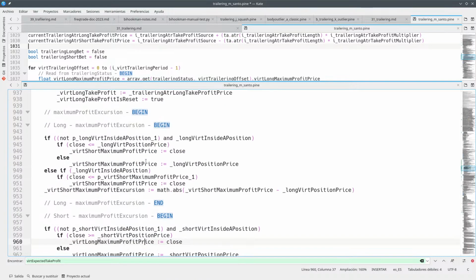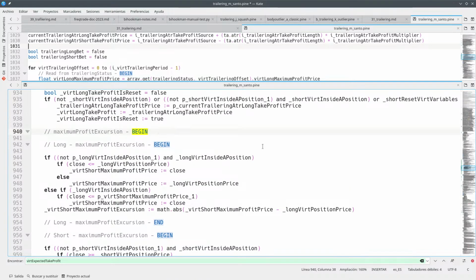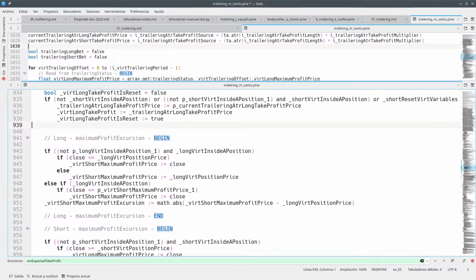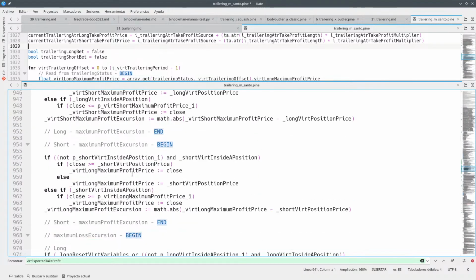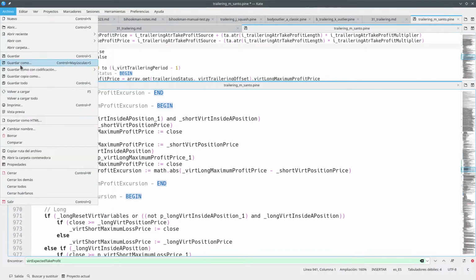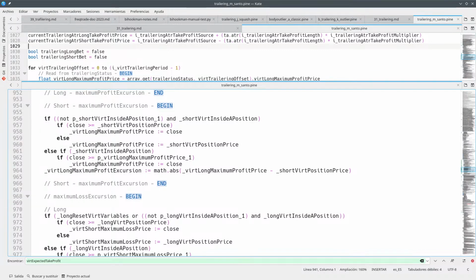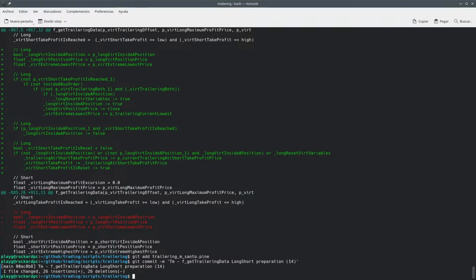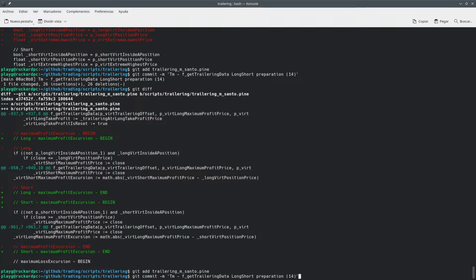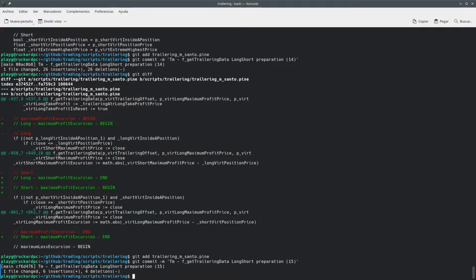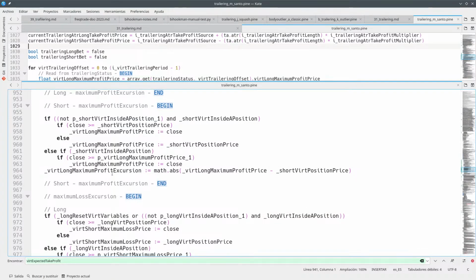And so the very beginning that we had was maximum profit excursion. We no longer have it. So we've got long maximum begin and end, short maximum begin and end. That's going to be a commit for this. So we save it. This is 15. Nice.